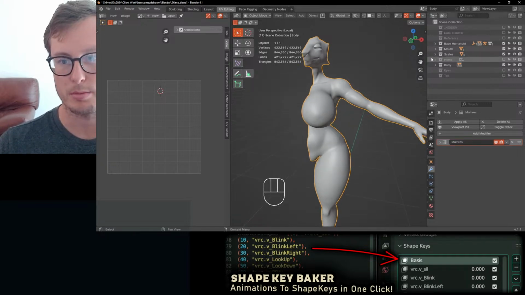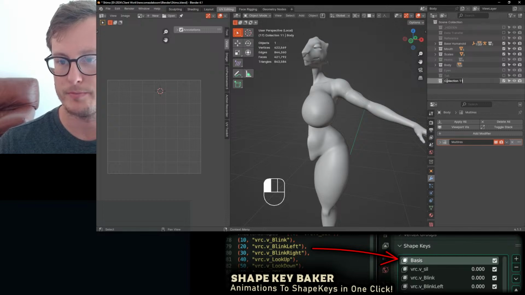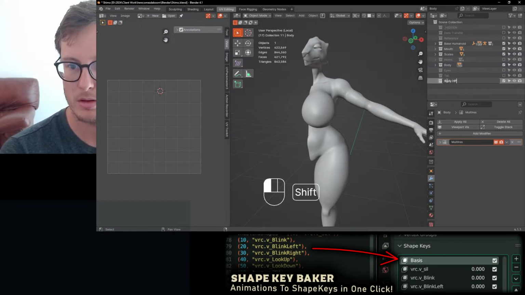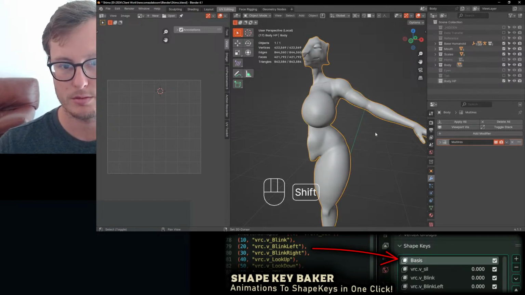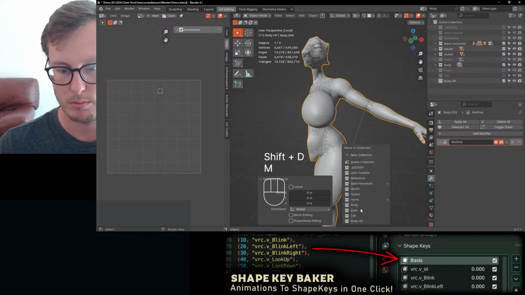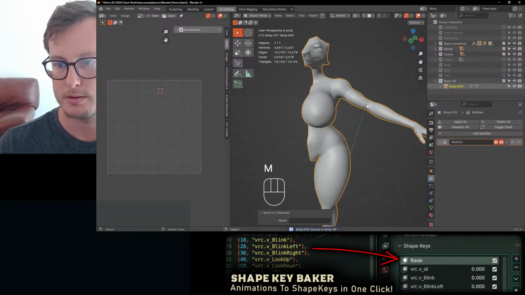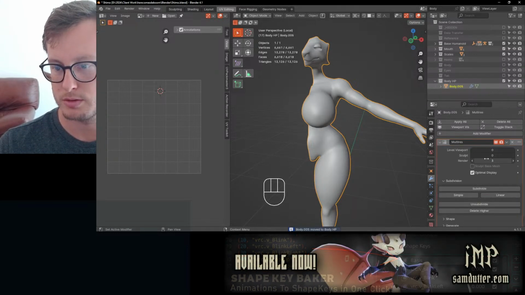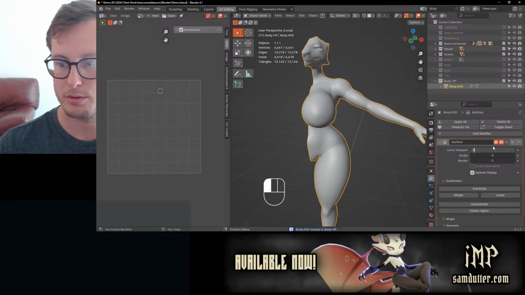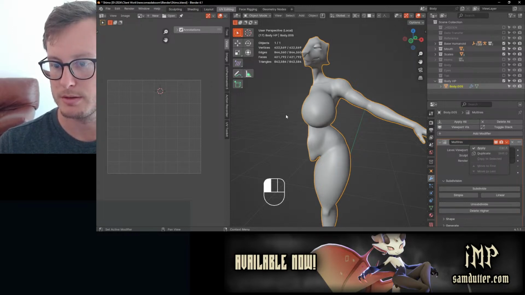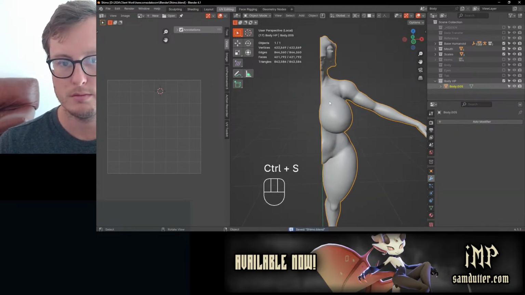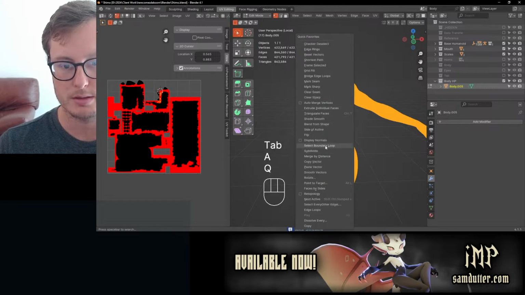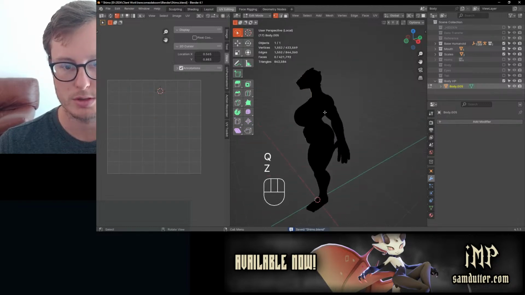Okay, we need to separate this out to a high poly one. So duplicate, body, high poly. All right, so here's our high poly version. We're going to do viewport level 3 and then apply this multi-res. Then we're going to select this boundary loop. Should be just the middle.